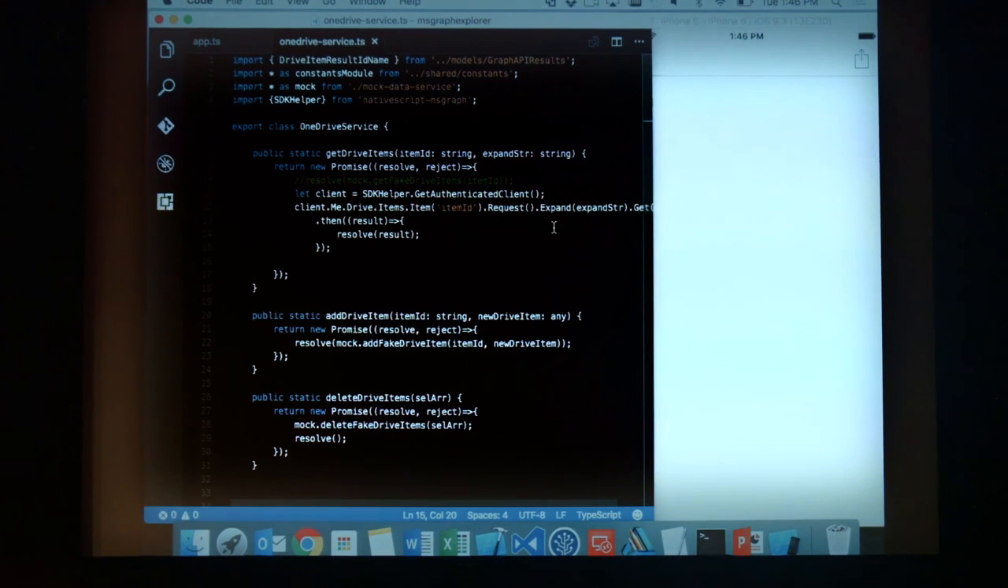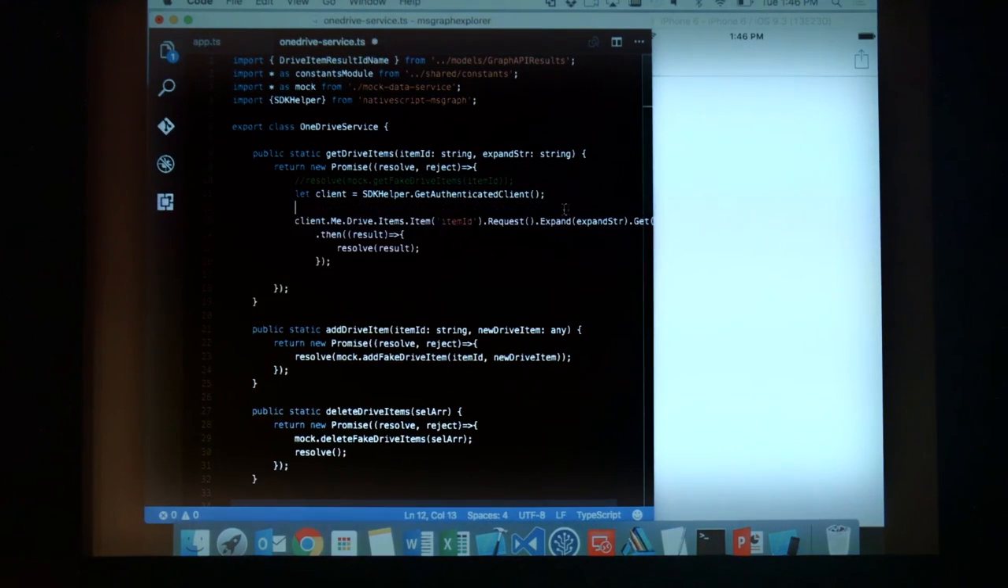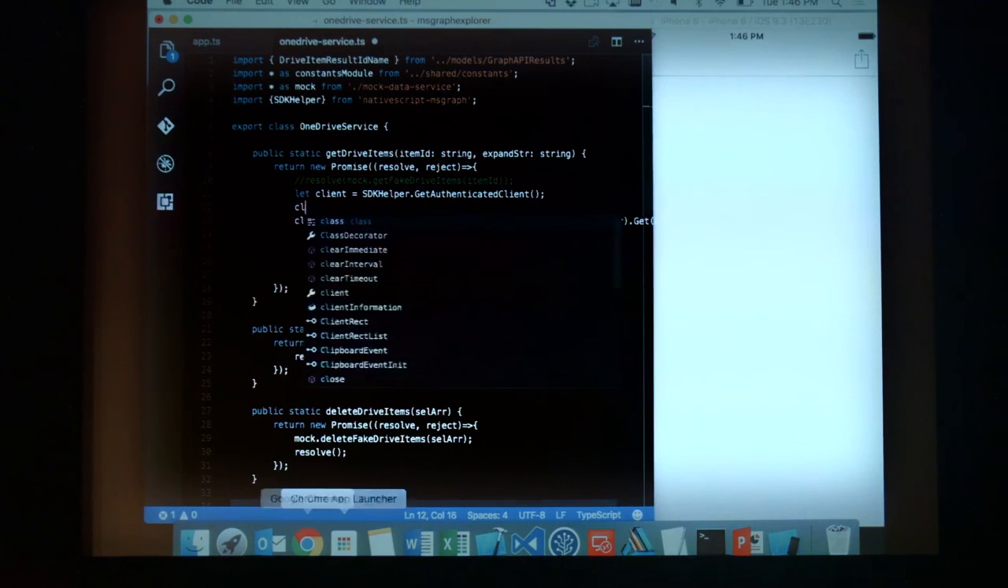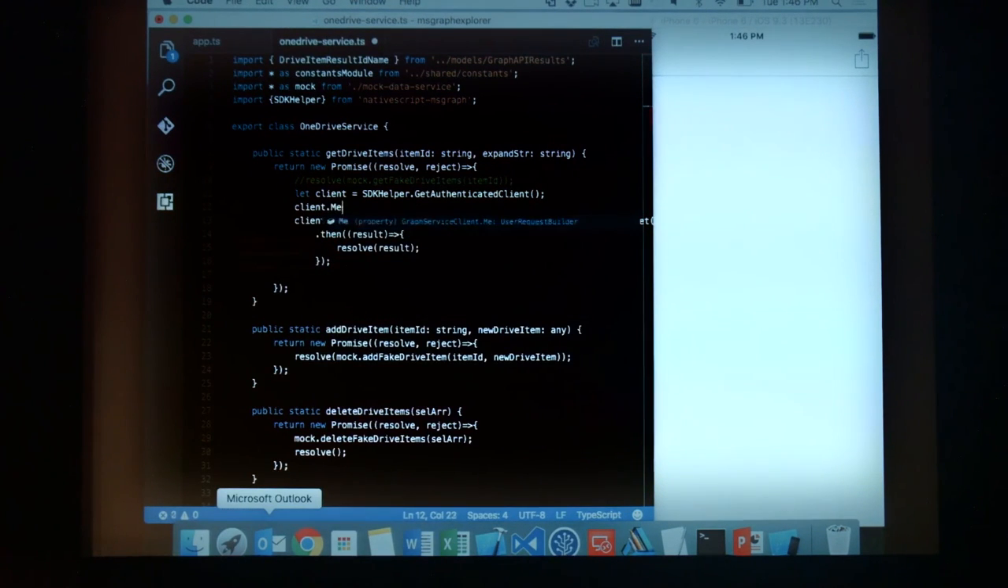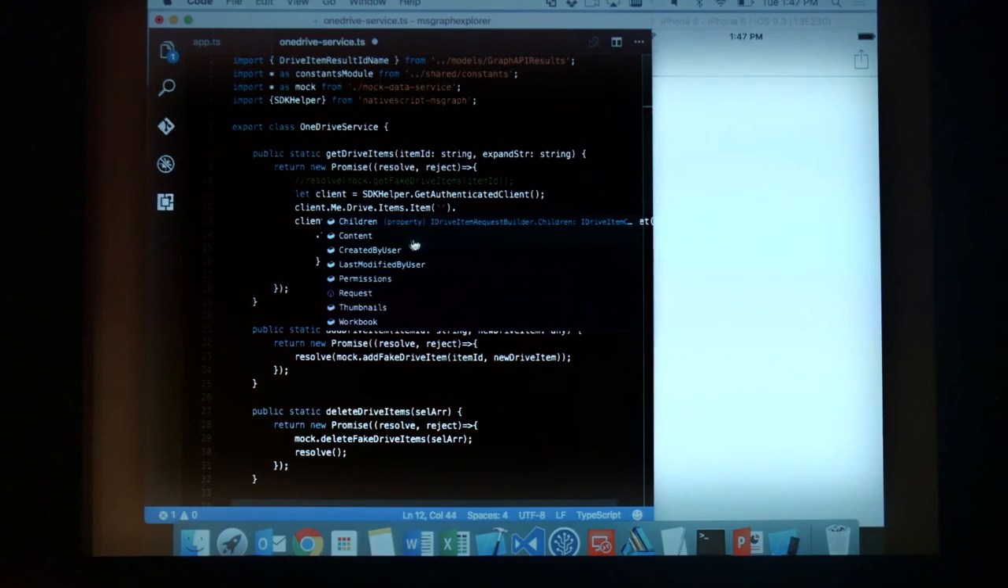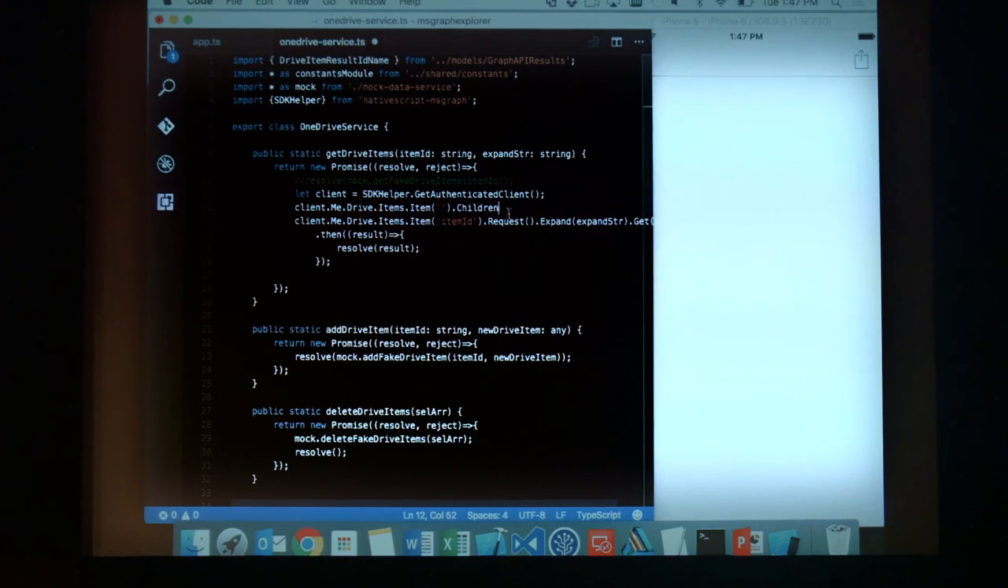Expand string. So when you're building an OData query, for example, you can use an expand string. In this case, it's expanding the children of the root item. So there's multiple ways. That's a very good question. There's multiple ways of accessing the children. I chose this way because I need to drill in recursively, but client.me.drive.items item also has children on it. So you can build a query that way as well.